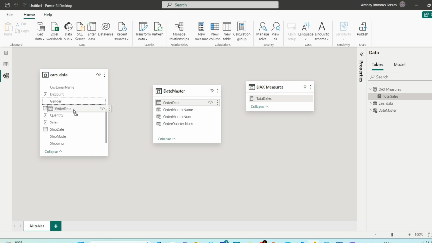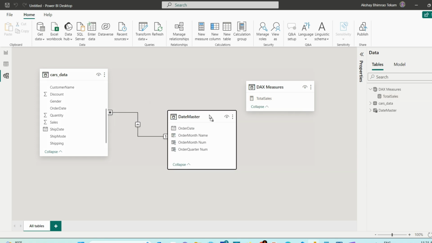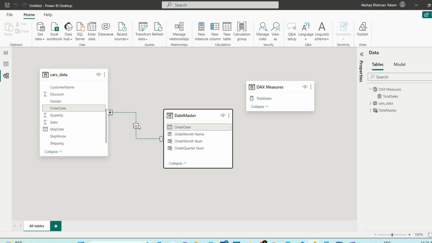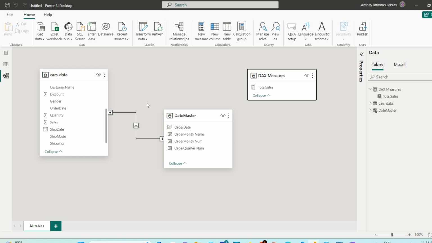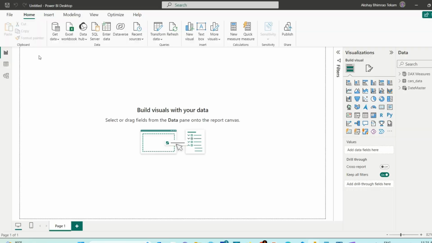Just drag it and drop it. It will automatically create the relation. See, it created a one-to-many relation over here. Now for the measure table, I don't want any relations, so it's fine. Now I can go ahead.